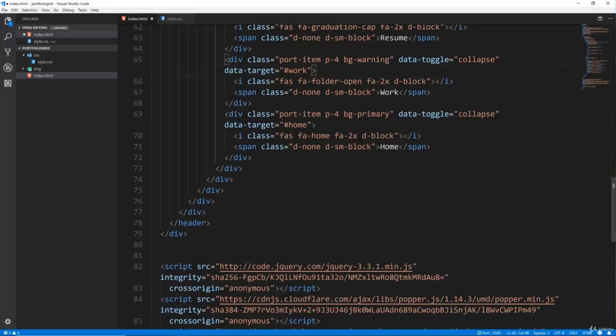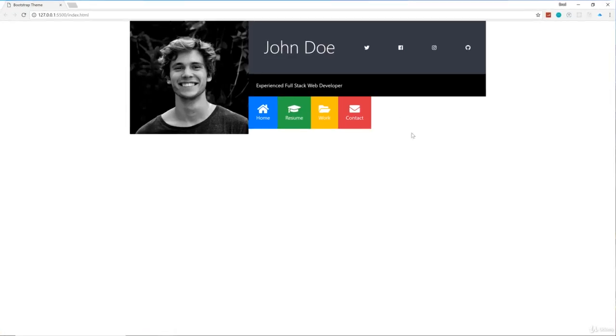And then this final one here, this is going to be for contact. So let's change the color to danger. We'll just change it to red and change this to contact. For the icon, let's do fa-envelope and change this to contact. All right, so let's go back and see.